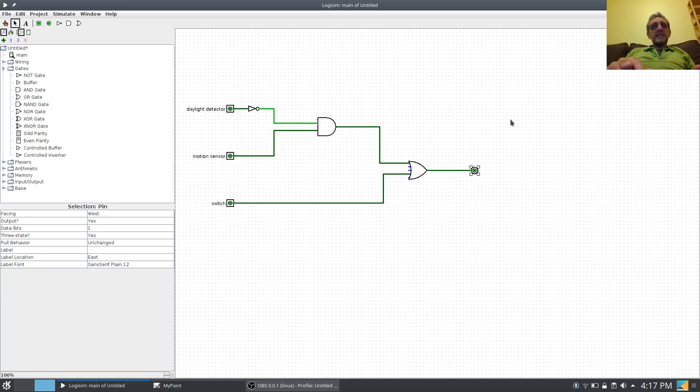All right, let's test it. So let's turn the switch on. Oh, well, I've got to go to my poke button thing to turn the switch on. Boom. Okay, the switch is on. Notice the light switch goes on. Yep, that's good.